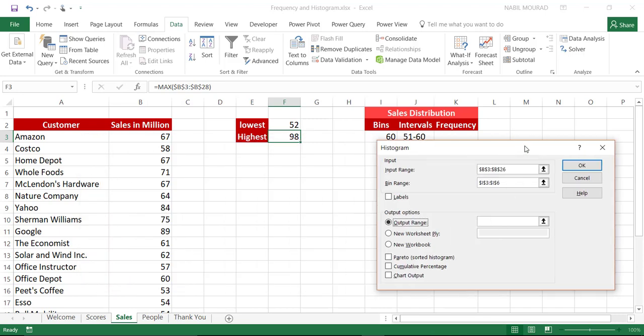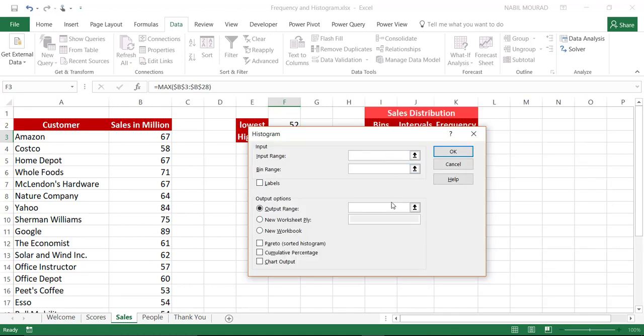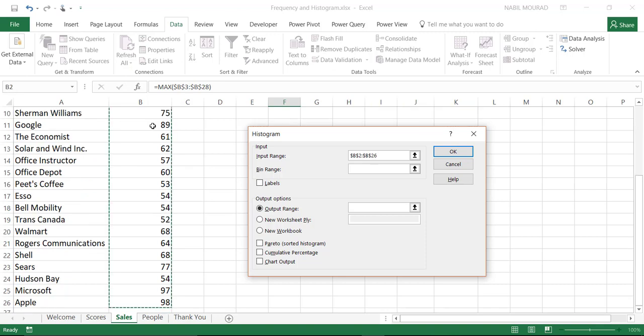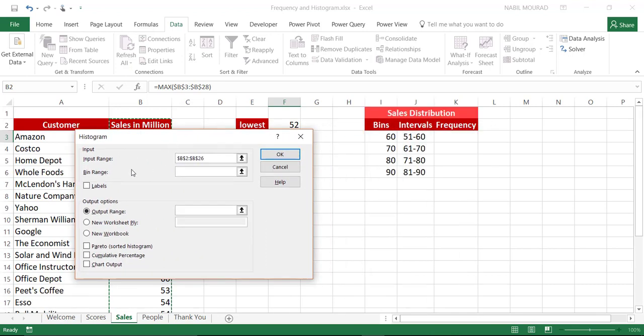A dialog box opens, and in this dialog box you might see values from a previous exercise, so I'm going to delete these values to start with an empty box. I'll click in the input range, and the input range means where is the range that you want to analyze. I'll start by selecting sales in millions, and then I'll hit Shift Control down arrow to select the entire range. And then it's asking me, where is your bin range?